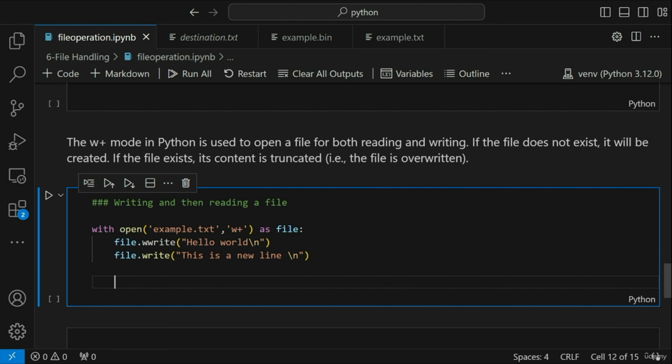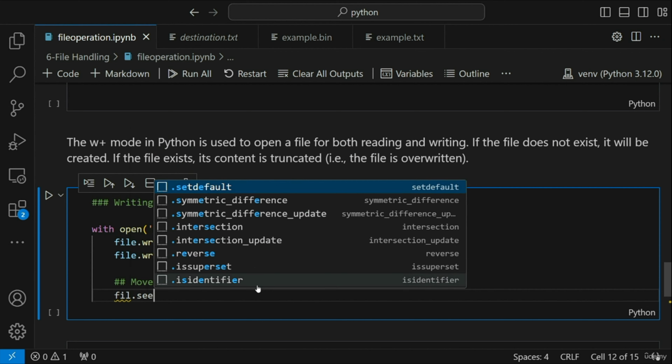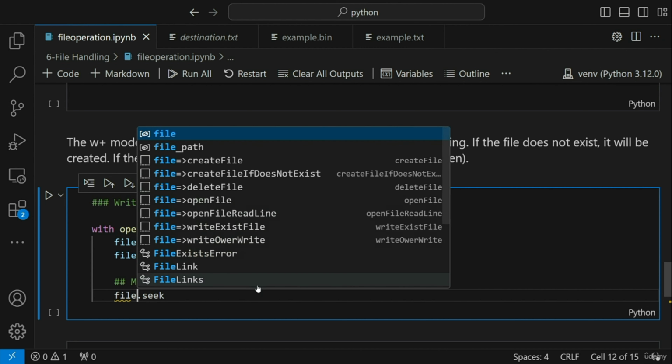Now after we write, we will make sure that we move the file cursor. Right now the file cursor will be pointing to the second line, that is over here, but we need to move the cursor to the first one so that we'll be able to read it. So move the file cursor to the beginning. And how do we do this? We just use one very important method which is called file.seek.